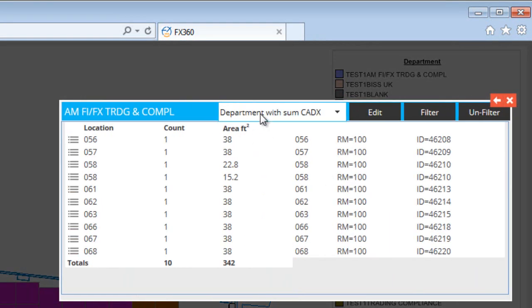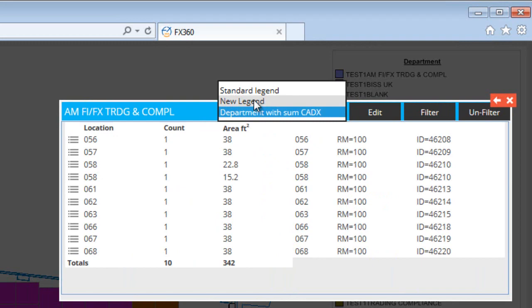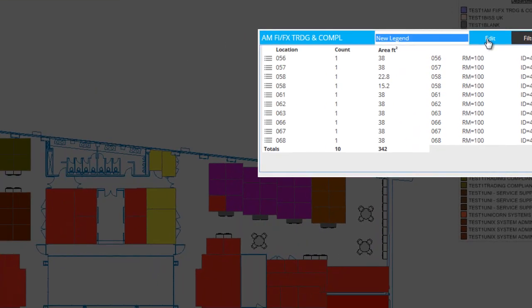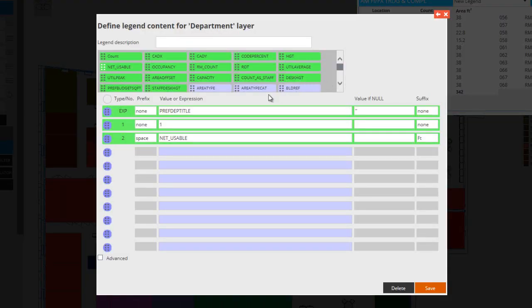And if I want to create a new layout, what I can do is go to New Legend and hit Edit, and it will default to the current layout. So what I'm going to do here is give it a new title for the legend effectively. This is just for selecting it, it doesn't appear on the actual legend itself. So we're going to say cost code and room count. Okay, this page here is showing us a couple of things.